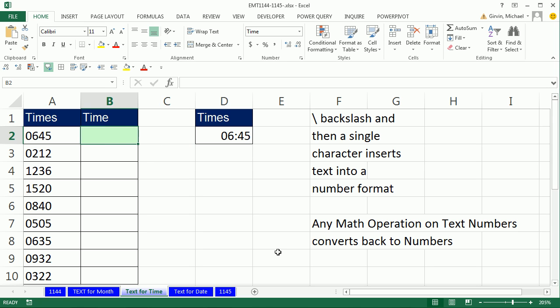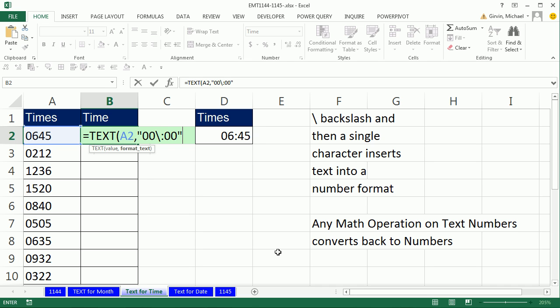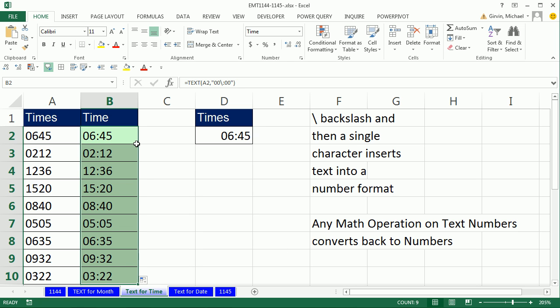So let's come over here, and boom, you're not going to believe this: TEXT, the value, one cell to my left, in double quotes, 00, backslash, colon, 00, end double quotes, close parentheses, Control-Enter, double-click and send it down. Now, we have a visual cue here. That is a line to the left. That means it is not showing up as actual numbers. It is text. F2 to put the top cell in edit mode.